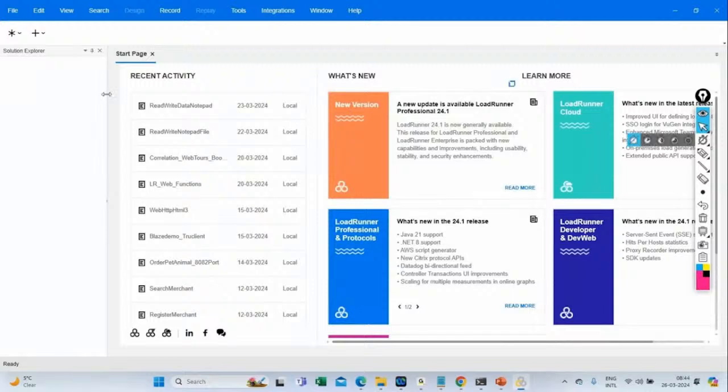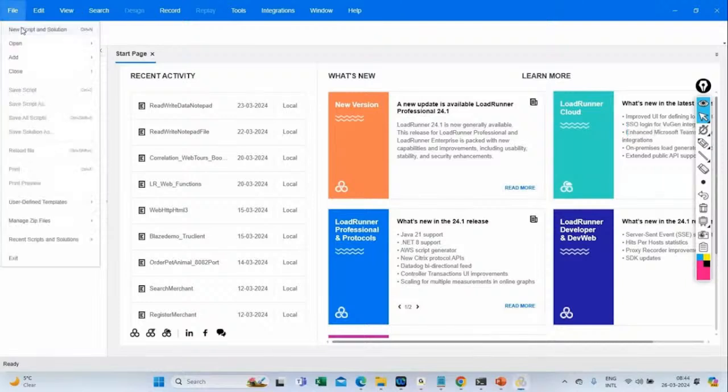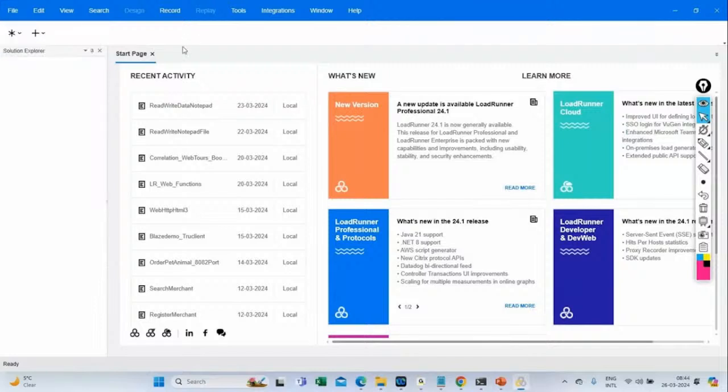Okay. So here, this is the default screen that will come up once you launch VuGen. There are different menu options over here, but for today I'll just click on File, New, Script and Solution, because I just want to create a new, simple script.